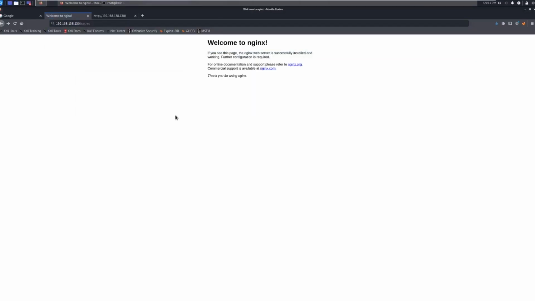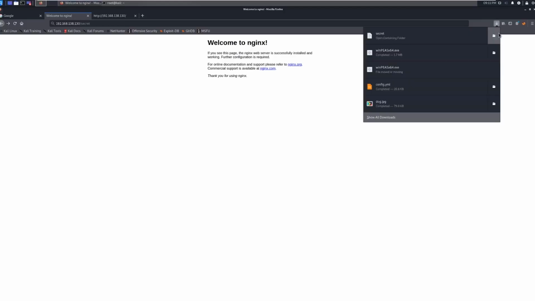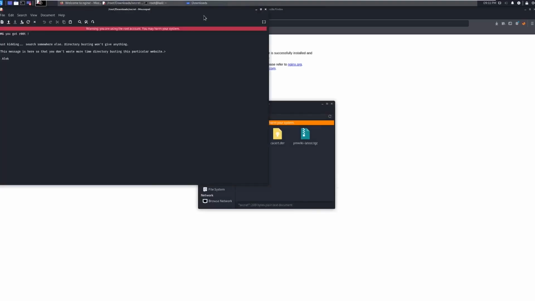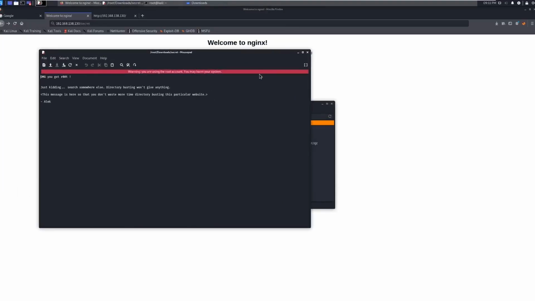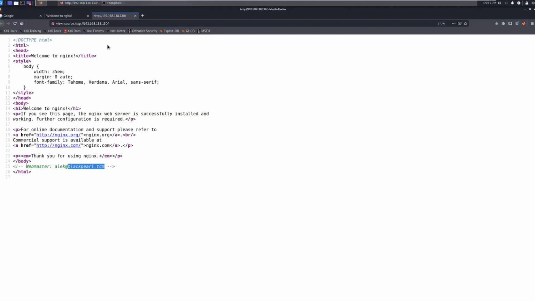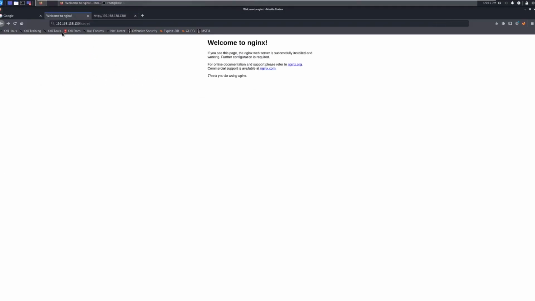It's a file. Let's go ahead and save that. Let's open the containing folder, and let's open this with mousepad. And it said, oh my God, you got root. Just kidding, search somewhere else. Directory busting won't give anything. This message is here so that you don't waste time directory busting this particular website. Alec. Okay, so what he's telling us is you're not going to find anything on this directory.